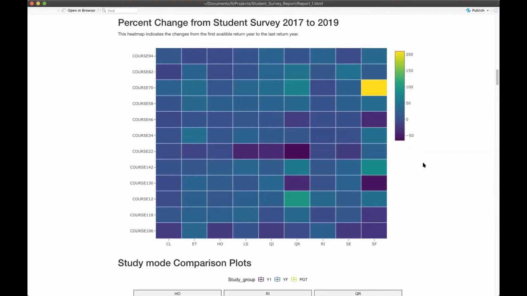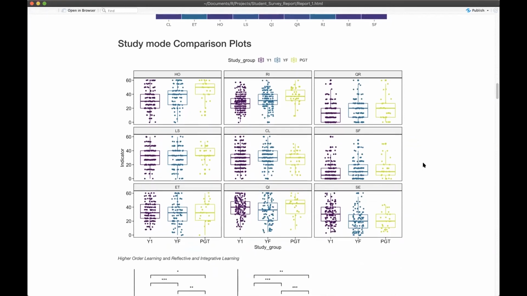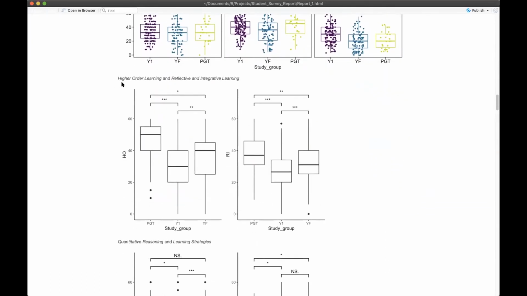And then if I want to answer questions that are more specific, so how do study modes compare to different indicators, I can look at here. So this is a distribution thing, distribution plots. And then I can look at, for example, how does higher order learning compare. So we can see that the first years rate higher order learning lower than the final years. And then in the same way, the final years rated lower than the postgraduates. All of it is statistically significant. So you can have all of these results in a matter of seconds without any sort of preparation or anything else.